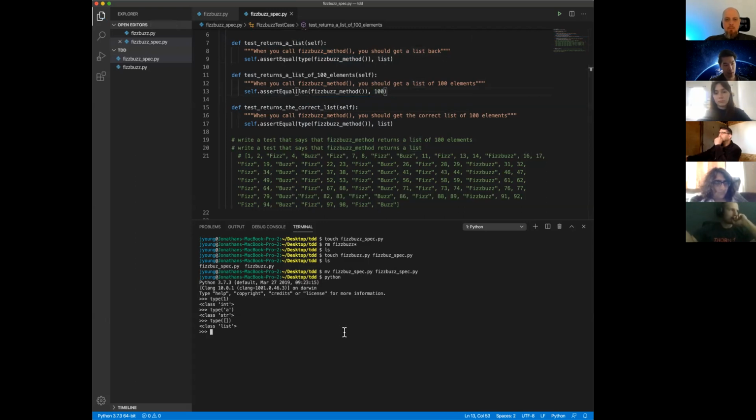Let's test that over here. Let's say I have a list of 1, 2, 3, 4, 5, and I do a equals 1, 2, 3, 4, 5. If I do len of a, that's going to give me 5. And that's the same thing I'm testing right over here. I'm trying to find the length of the return value of FizzBuzz here, and that should be 100.